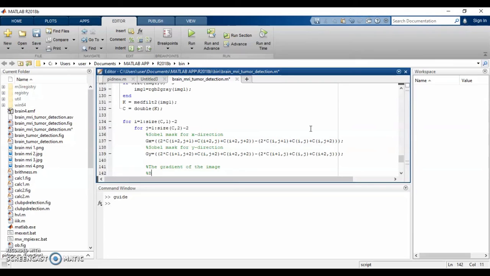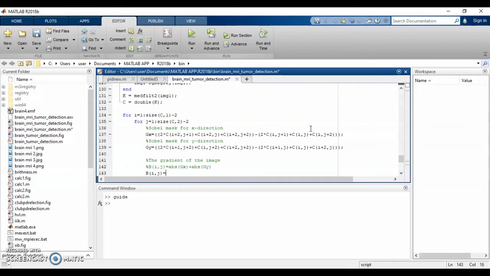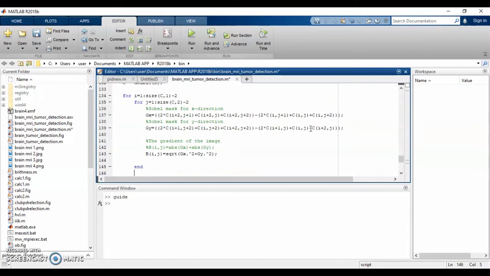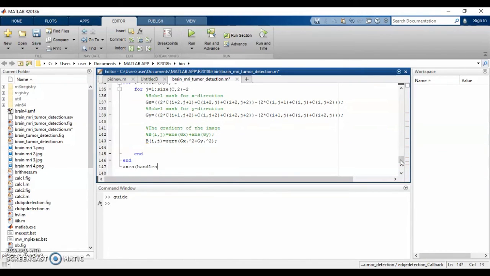So next, we will find out the gradient of the image using the formula as shown. And then we will show the image in the third axis. So we will label the image as edge detection.